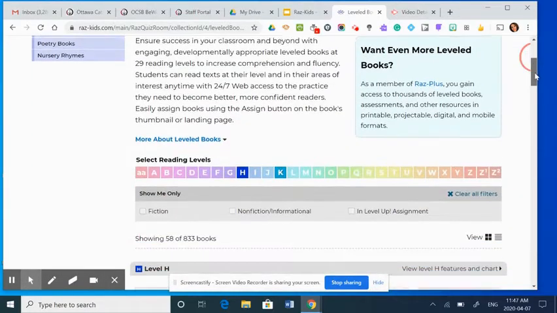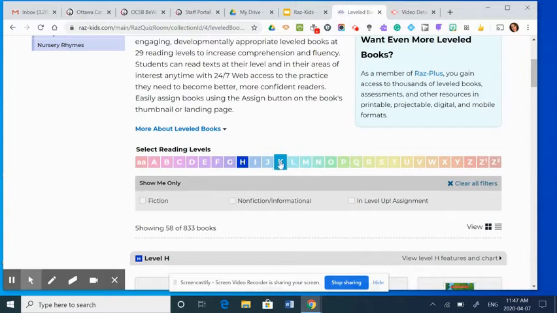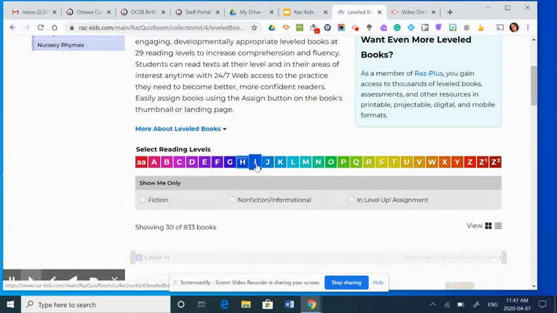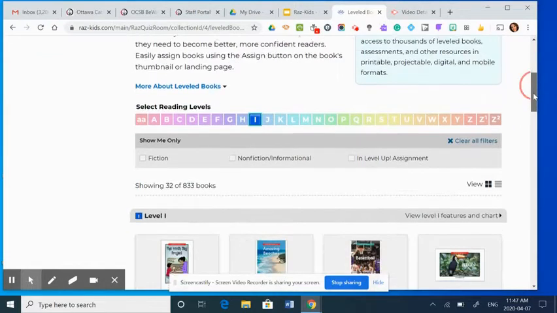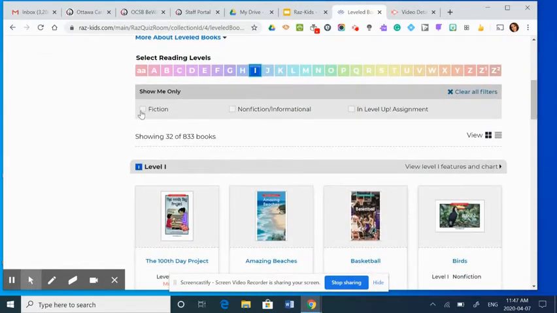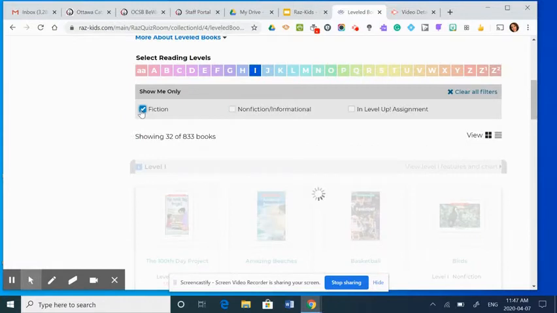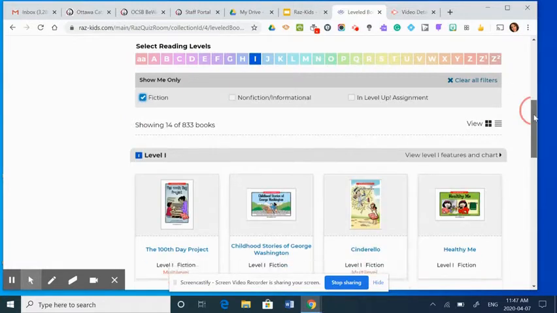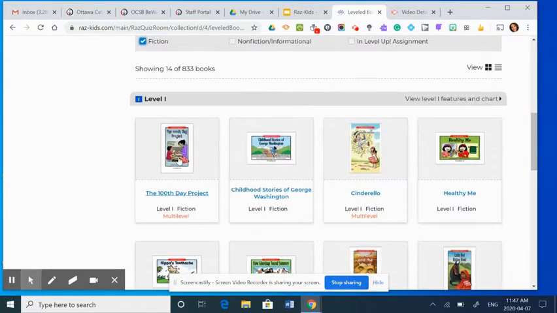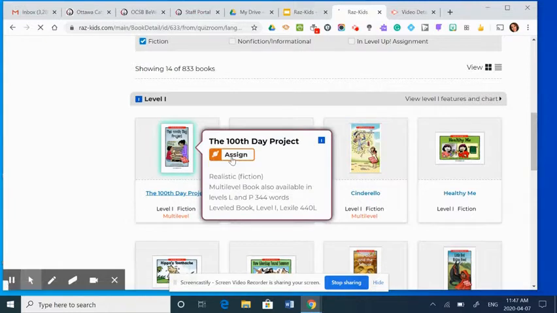And then in here, you can search for books by level. So you just click on the level that you want, and it will pull up all of the books within that level. You can also specify whether you want fiction or nonfiction. So I selected fiction. I like this book at level I. I'm going to click assign.